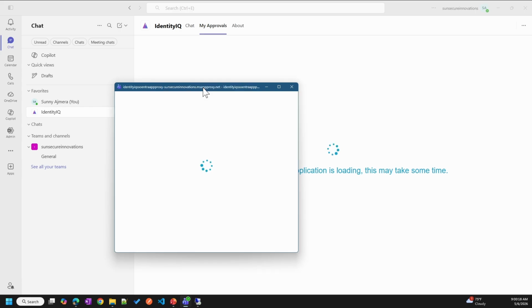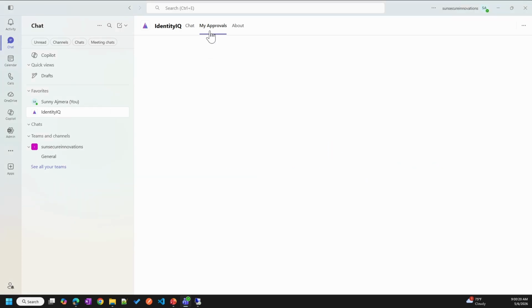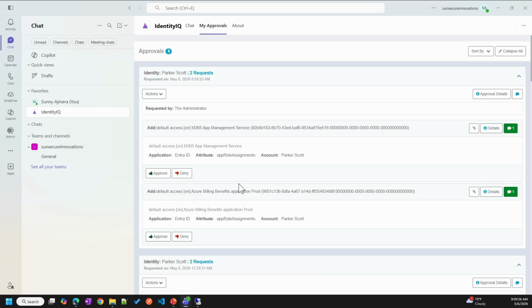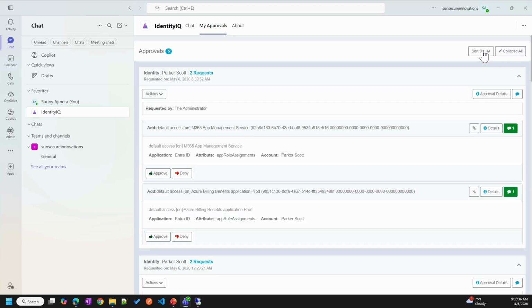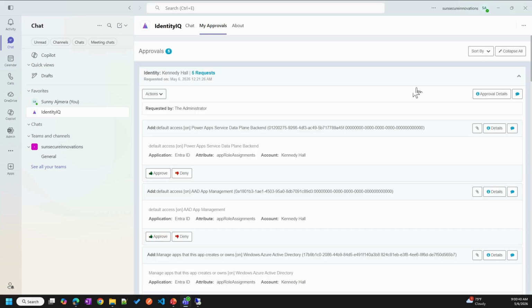As soon as I click on my approval, it takes me through a SAML SSO using the public URL. Once this is done, you will see that the recent request shows up in My Approvals. I can collapse and expand them, and sort based on the oldest, the newest, and the priority.